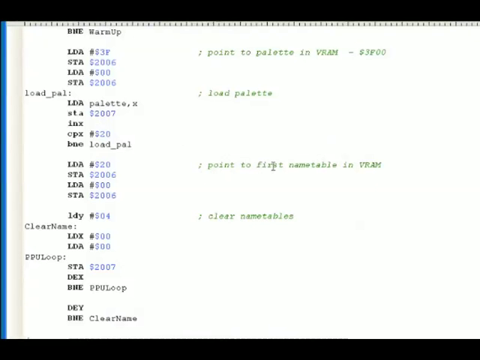Then what we do is point to the first name table in video RAM. Just as we see 3F00 here, we see 2000. So if we put those together, we are looking at $2000, and the dollar sign in front means it's a hexadecimal location. So 2000 in hex, that is the name table in video RAM. That is the first screen you see when we first load that demo. So we point to it, means we're there. We're ready to load the first screen.